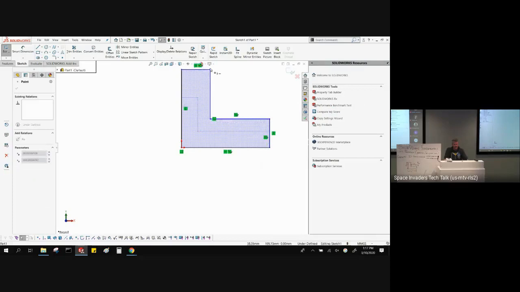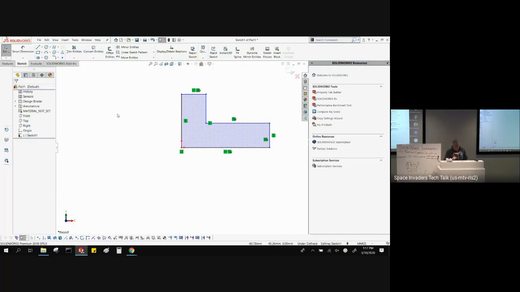Yes, sir. If that horizontal line hadn't been locked to the horizontal, when you made both of those lines parallel, how would it know which one to set as the base and the match? Okay, so his question was, it was pretty easy for me to put a parallel on because my horizontal line was locked to the origin. And how did it know, if that wasn't locked to the origin, what would happen? The horizontal would stay. So that other line would be parallel to horizontal, wherever it is.